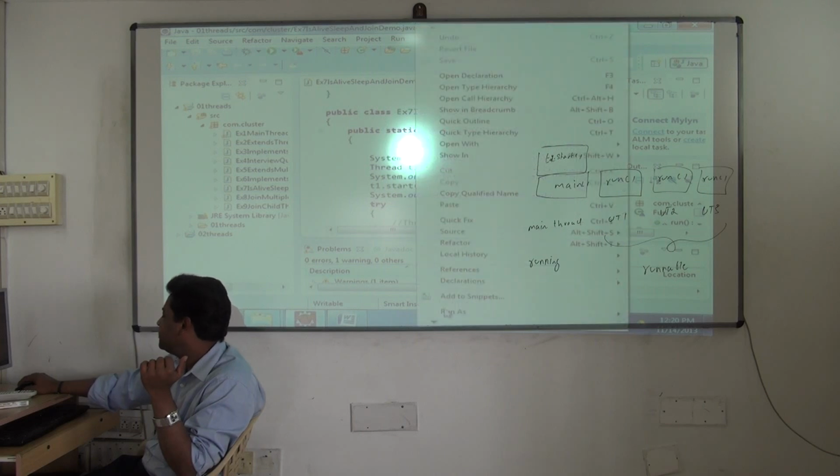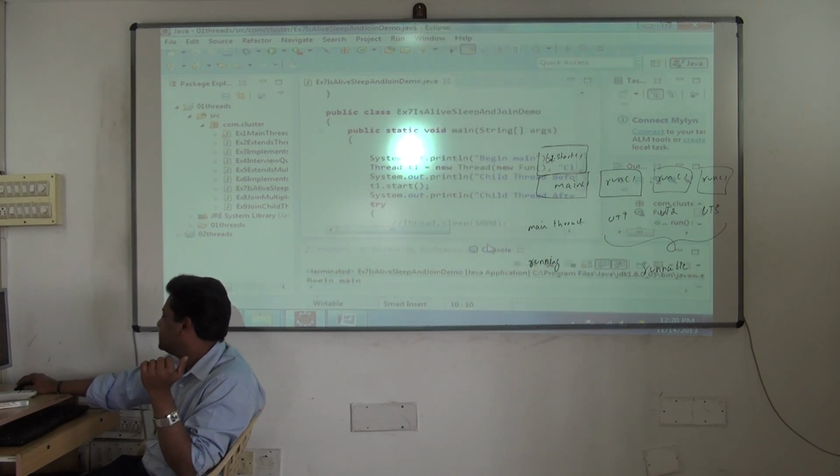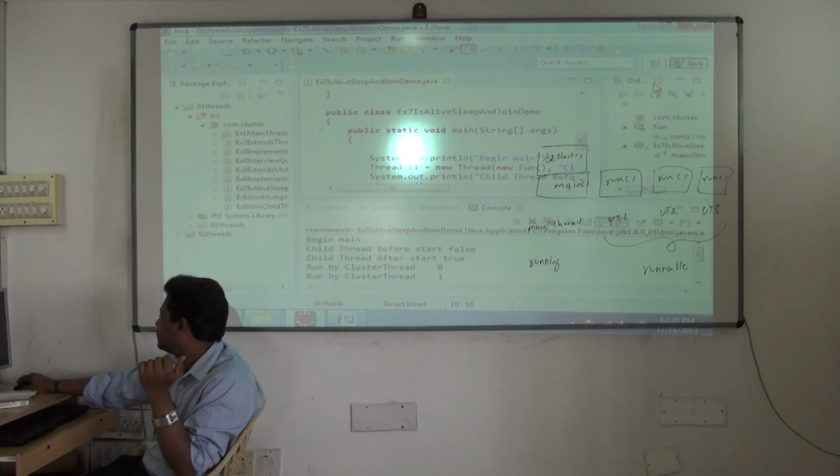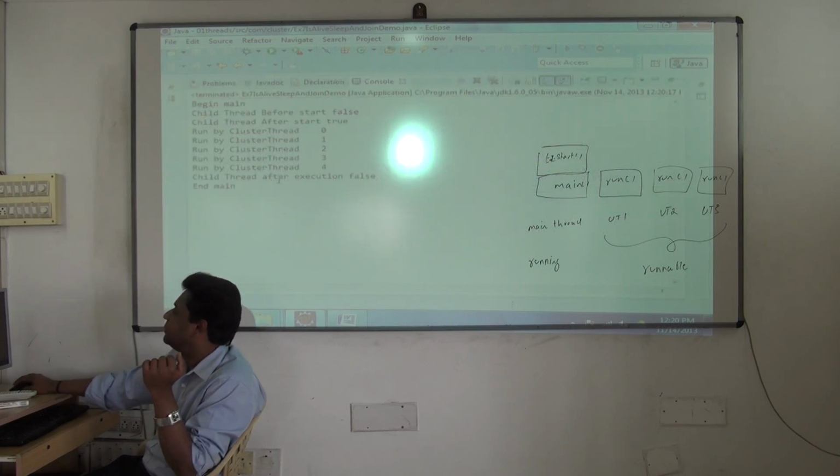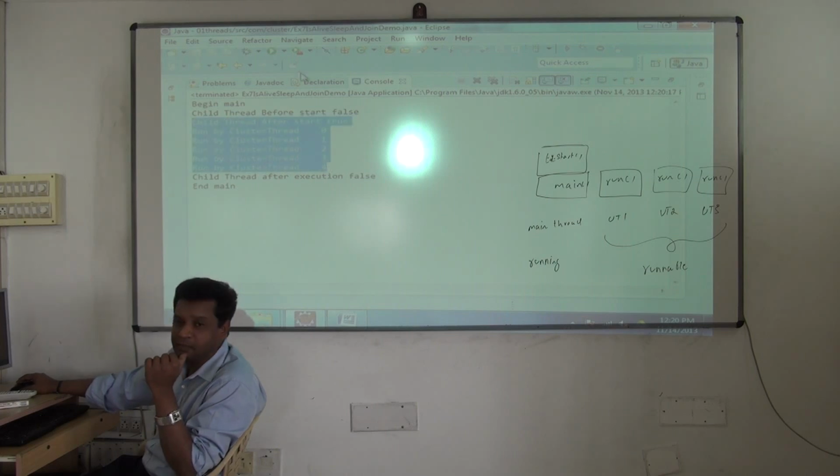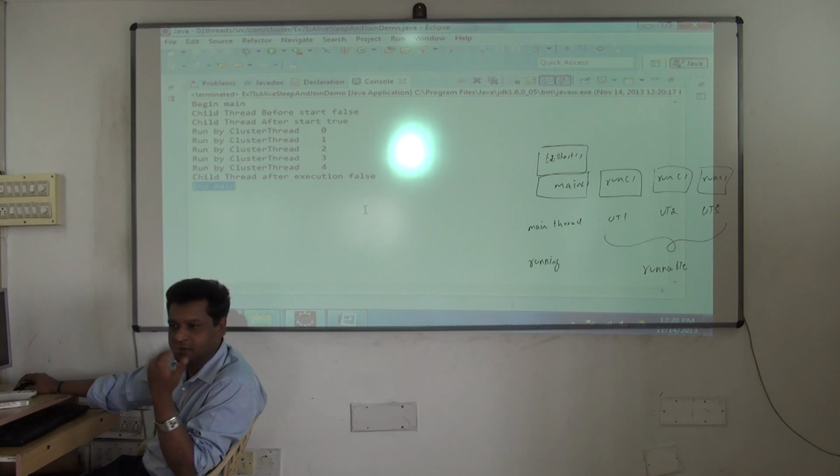Like T1 dot join, see this? It is guaranteed that... which one? The child thread completes first, and only then, whatever you do, you'll see end main here. Whatever you do, because it has joined.